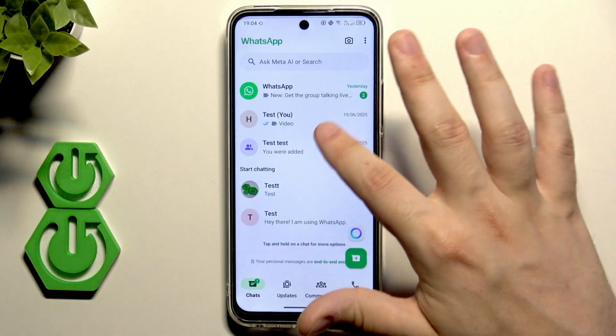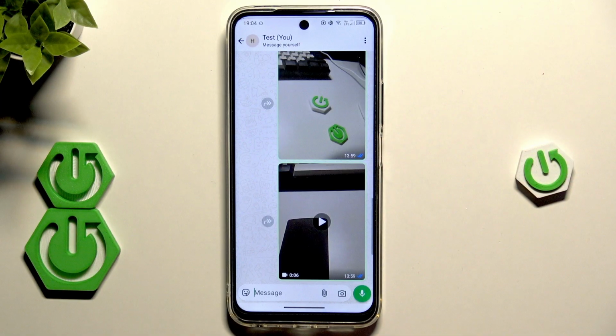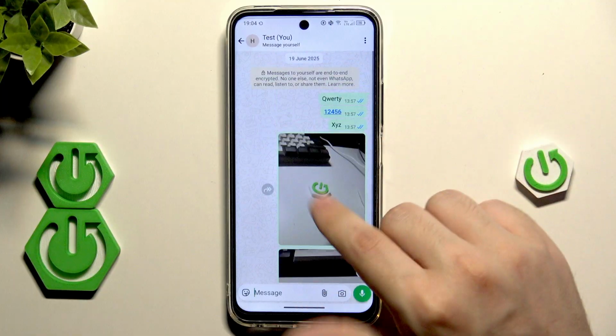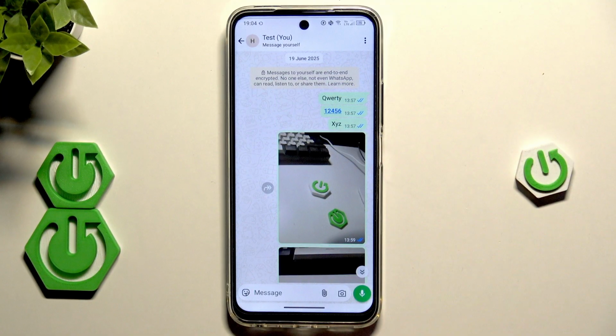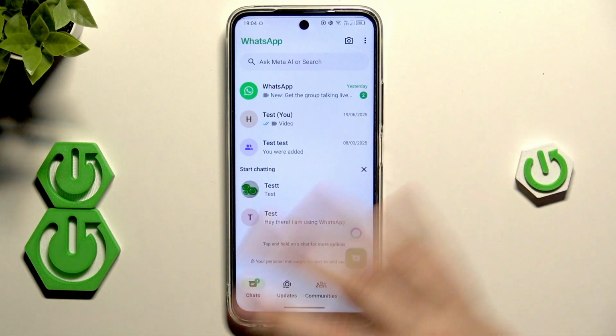And now, as you can see, all of the messages, including videos and the photos, have been successfully restored. And all of our chats.